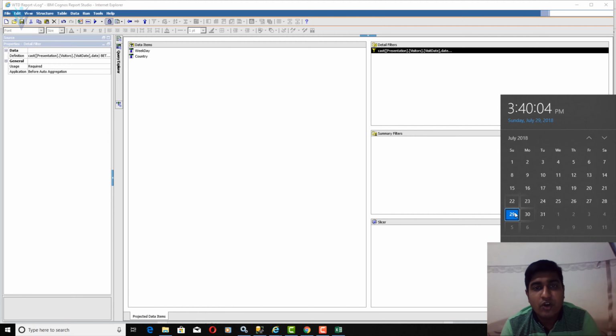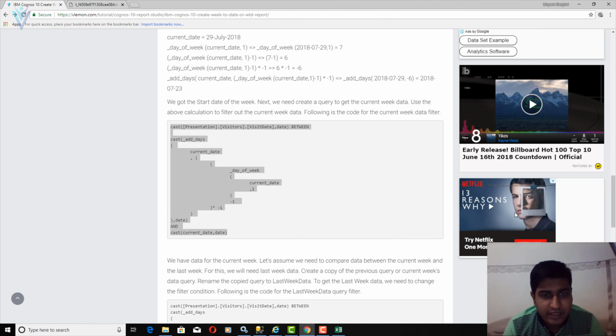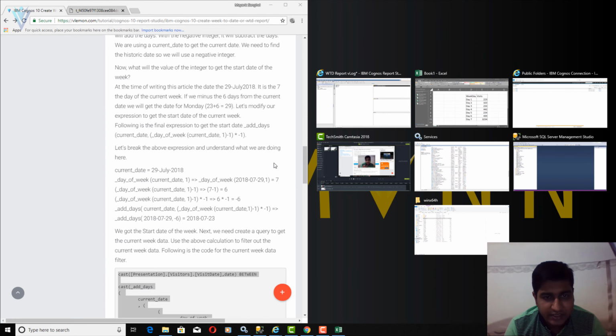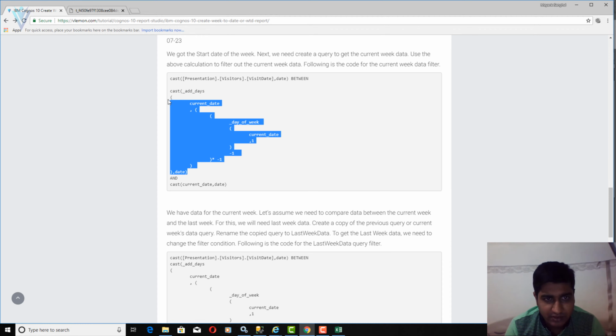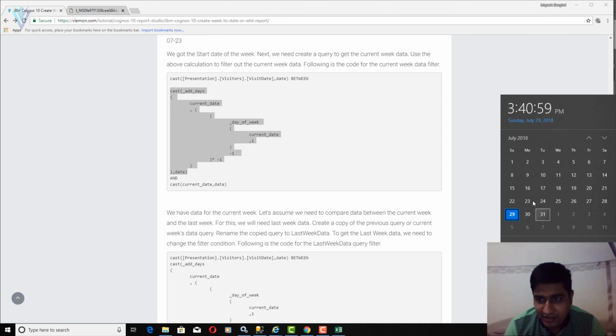So today is 29th of July 2018. Okay, and this is the current filter condition. So using current date we are getting 29, and using this expression we are getting the date of Monday. In this expression we are performing a -1 on day of week. If we remove this -1, we will get the date of last Monday. Okay, so using this we are going to find the date of last Sunday.